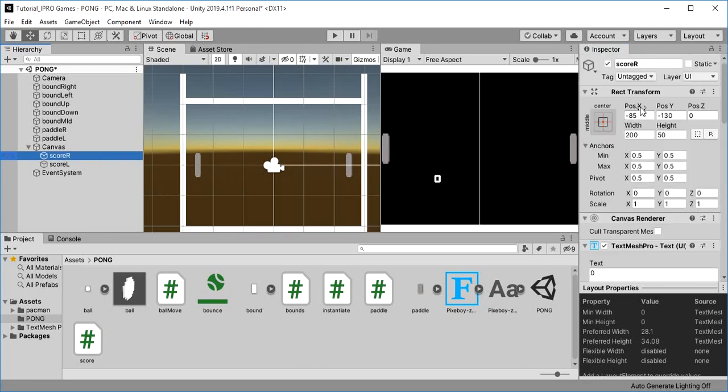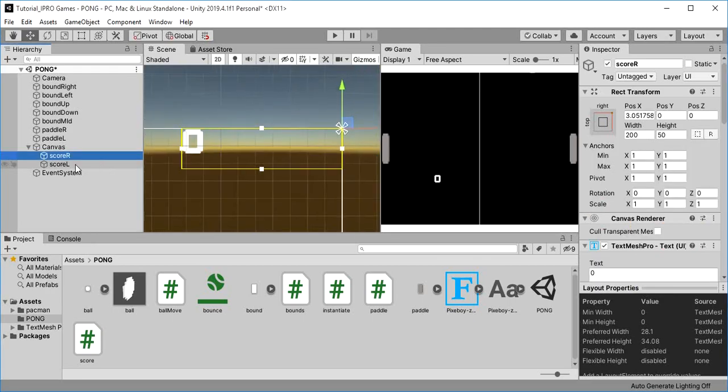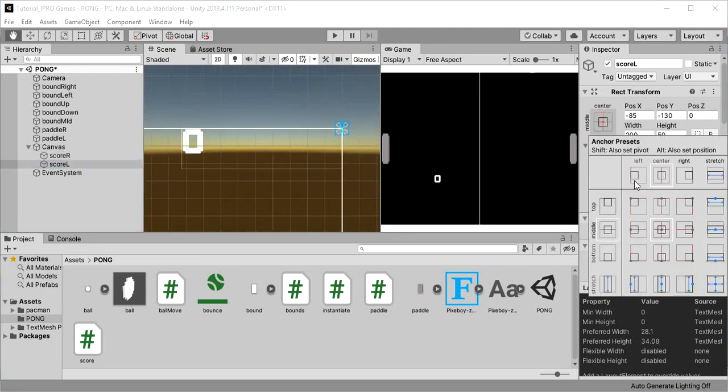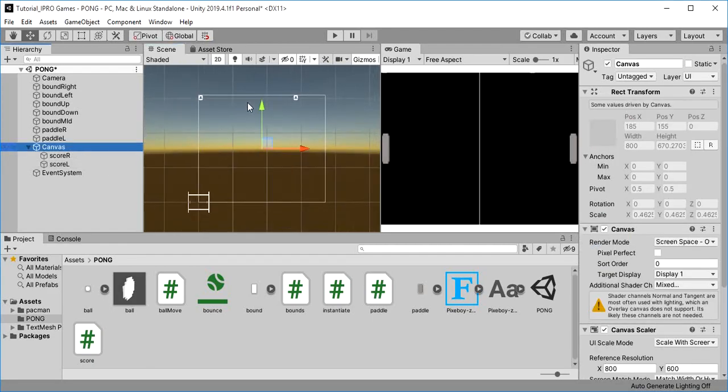And now we can position these two. I'll anchor the right one on the right side of the screen, and then go to the left one and anchor it on the left side of the screen. If you double click on the canvas, you can see these.